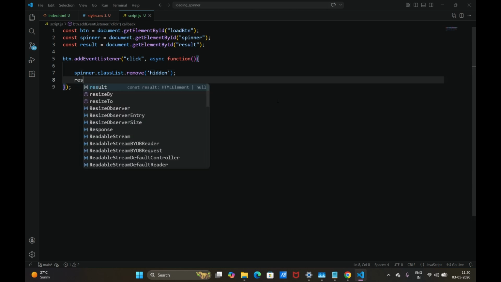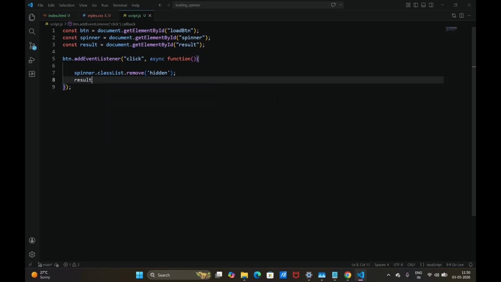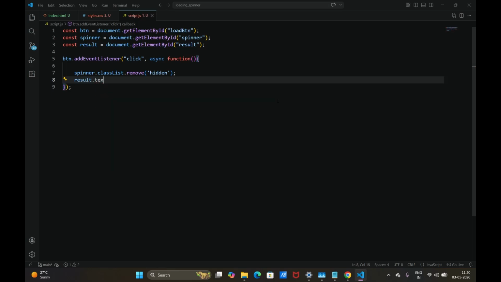And next we have to clear the result. That means the text should also be made blank. Text content as an empty string. That's all.